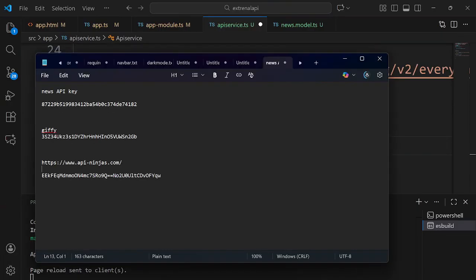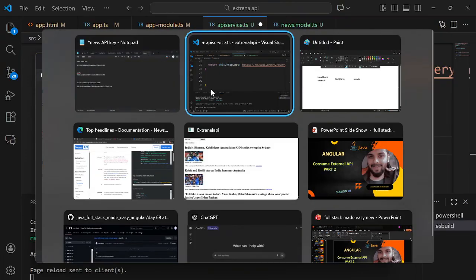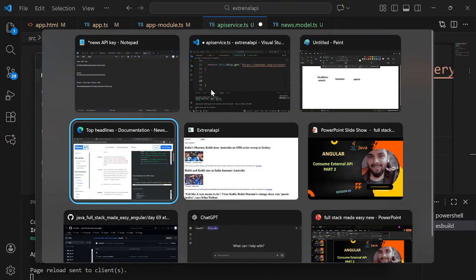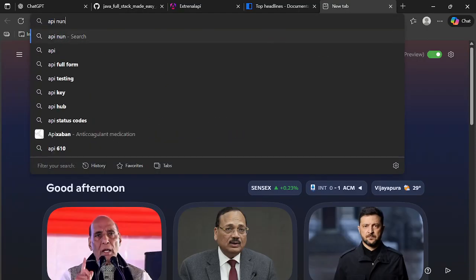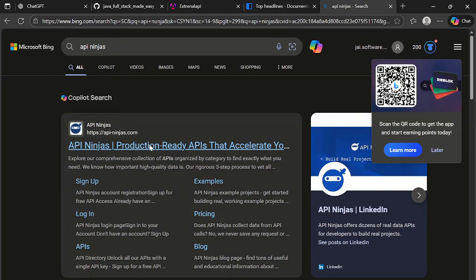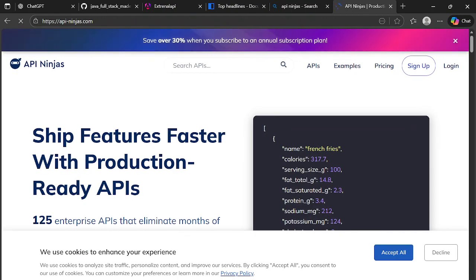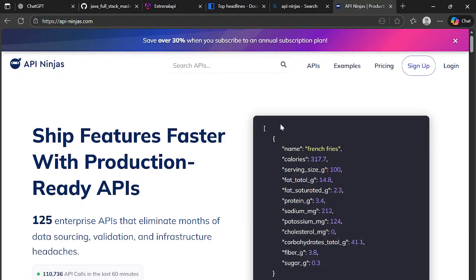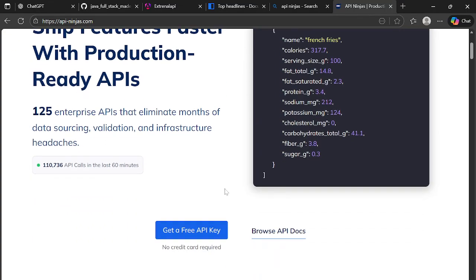Okay, so which is going to be apininjas.com. That is something which I am thinking of consuming. So let's see what that API Ninja is. Okay, so this is apininjas.com. You can see it here on this API Ninjas, I have some of the endpoints created here.